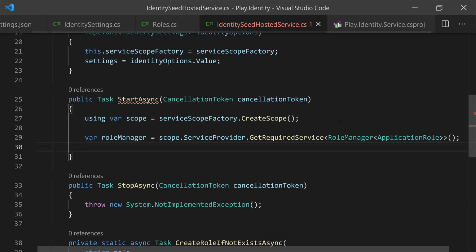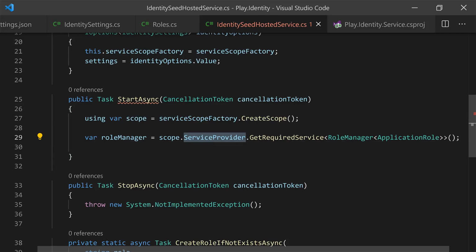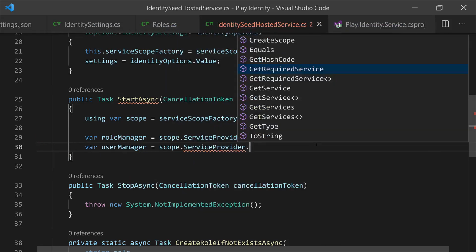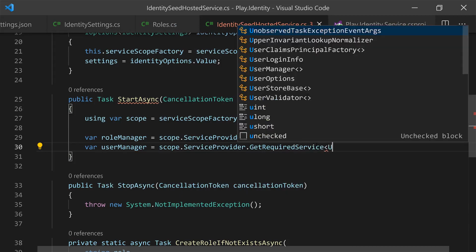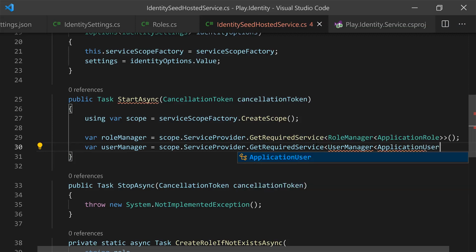Okay, so that's going to give us the instance of the role manager. Notice how we're using the scope factory to get the scope that we then use to get the service provider, and that we then use to get the actual service for the role manager of type ApplicationRole, which was registered at some point during startup. We're going to be doing the same thing for our user manager. So var userManager equals scope.ServiceProvider.GetRequiredService of type UserManager of type ApplicationUser.